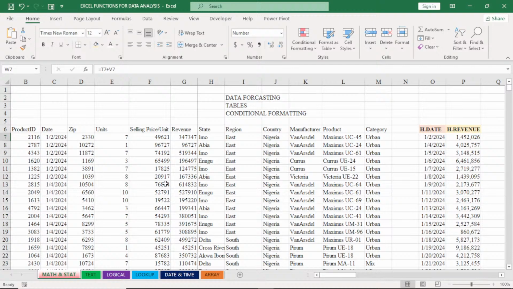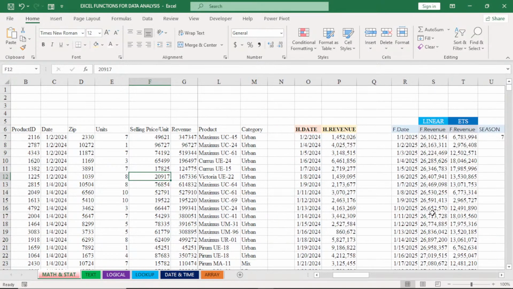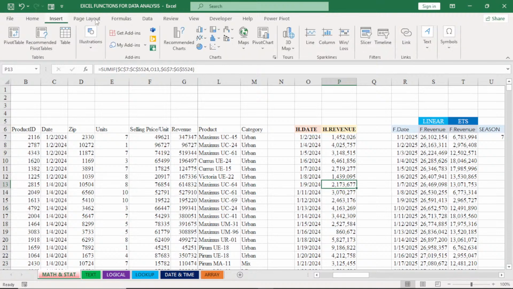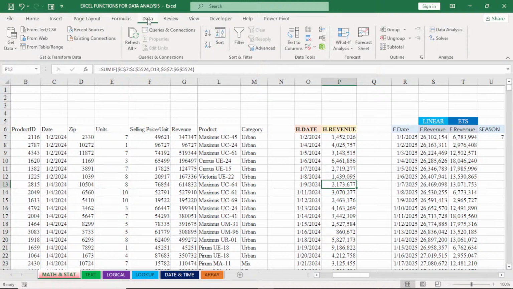Now, this is the data set that gave us what we have. But this data set, remember we summarized it here. So in this one we summarized, that gave us this. I'm going to click here. I'm going to go to Data, and under Data, I'm going to select Forecast Sheet.